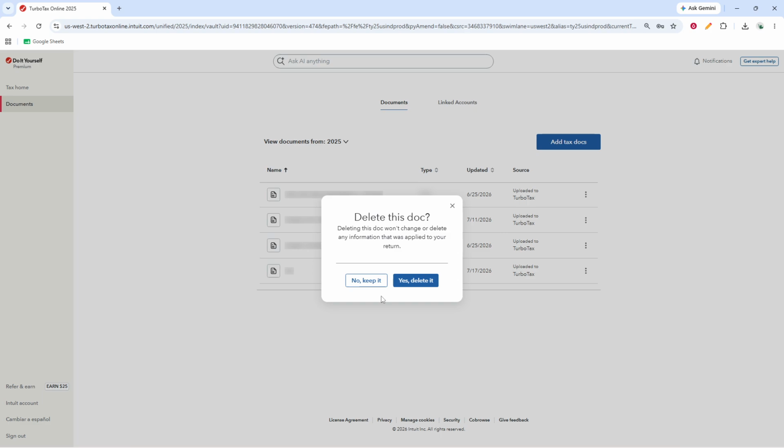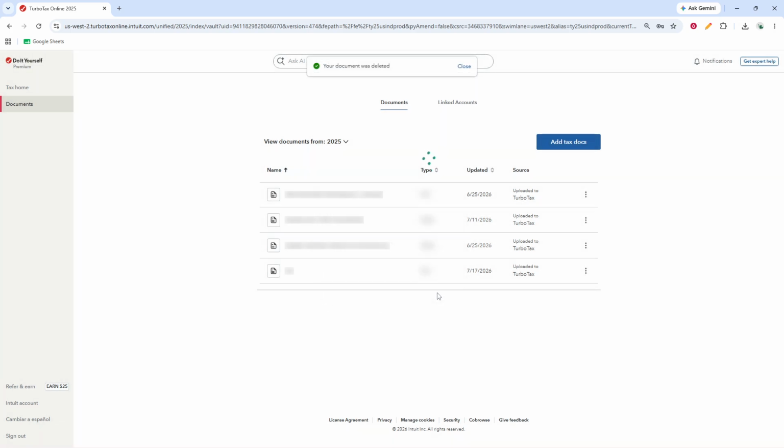Once you confirm, TurboTax will process the request and remove the file from the uploaded documents list. If the page refreshes or updates, check the list again to verify that the document no longer appears. That confirms the deletion has gone through for the file you selected.